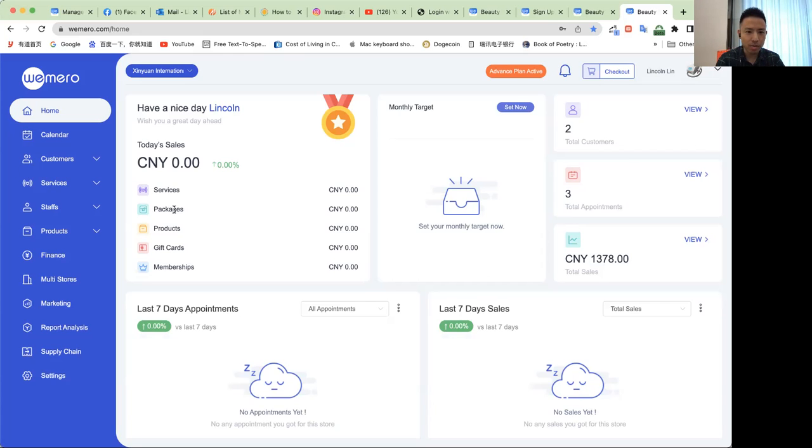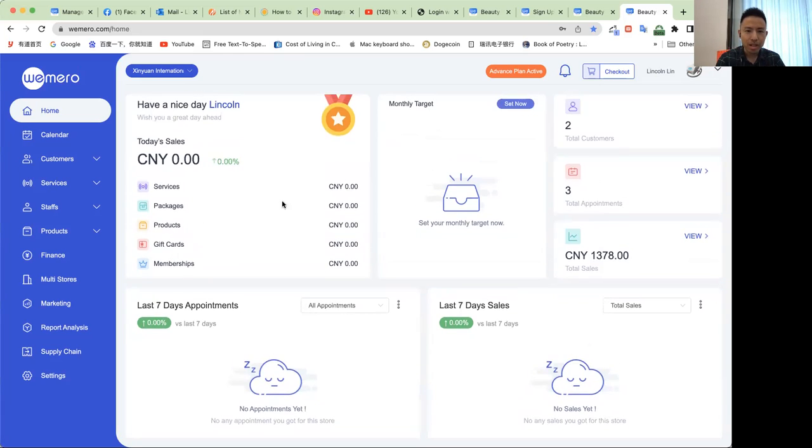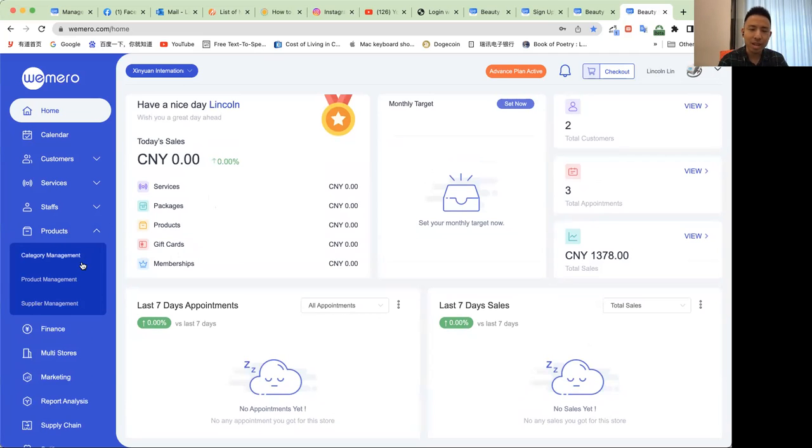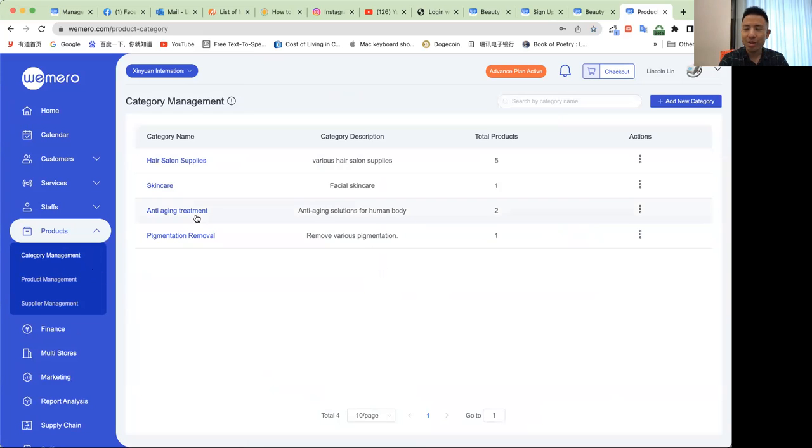We see service, package, products, gift cards, membership. That means how much service you provide and how much package you provide for your customers. And most importantly, unlike other competitors, at Wemero we have integrated a function of product sales. That means besides earning from your services, you can also earn other income from products. So this is a very good feature for customers to improve their sources of income.